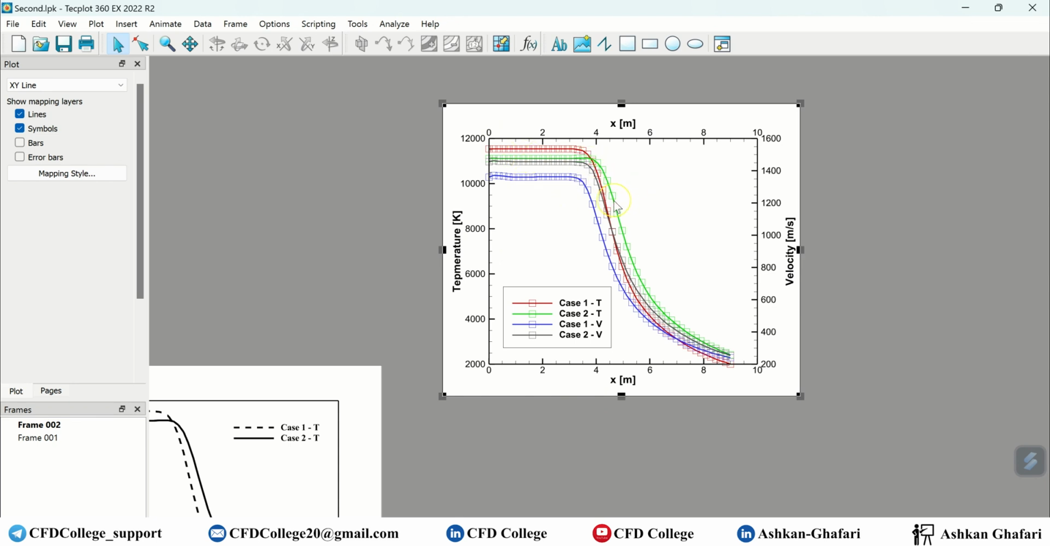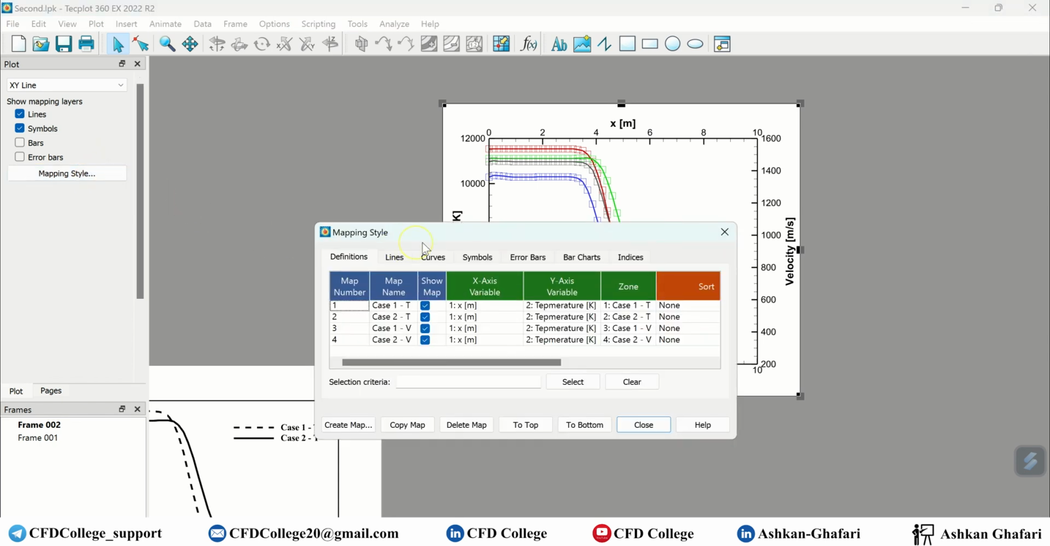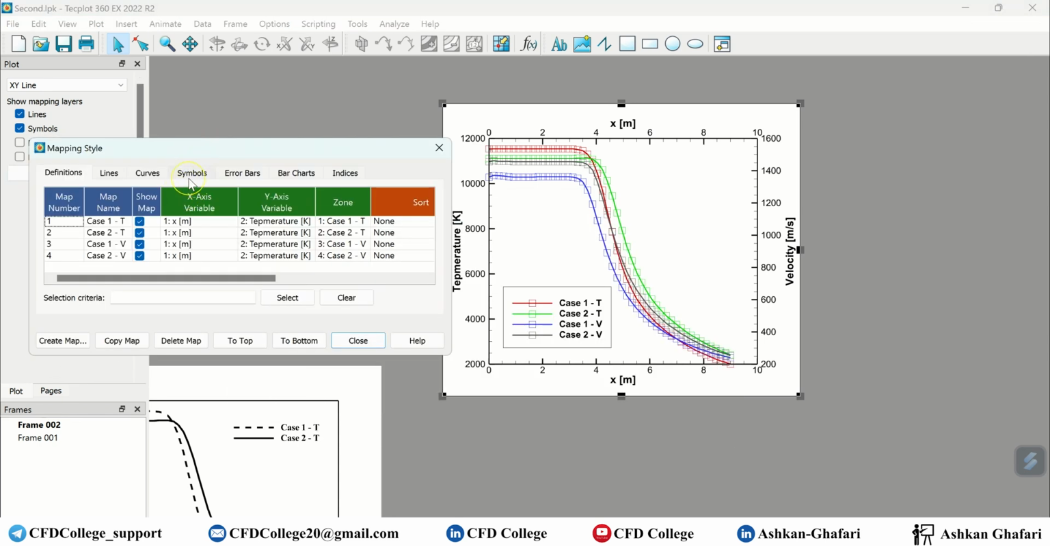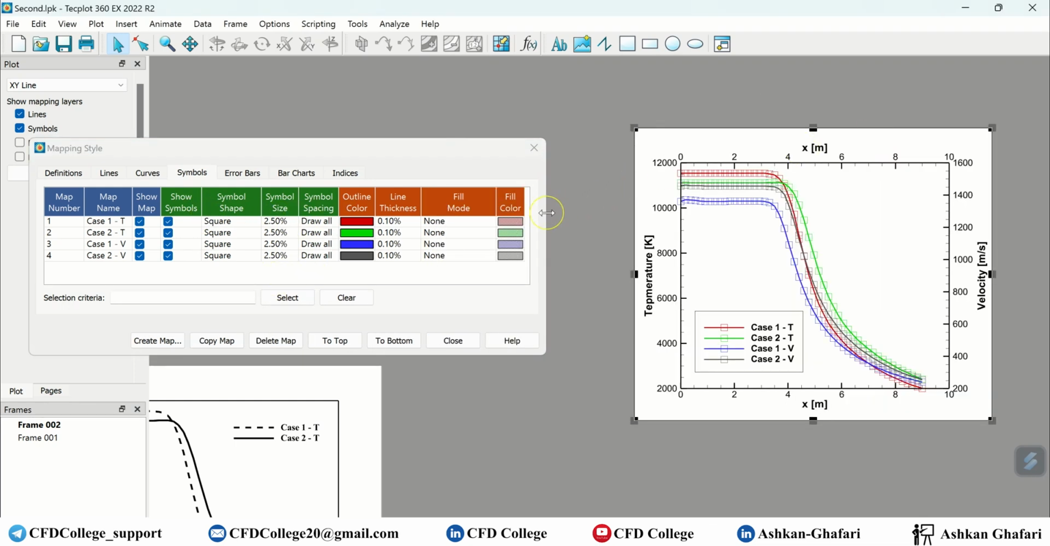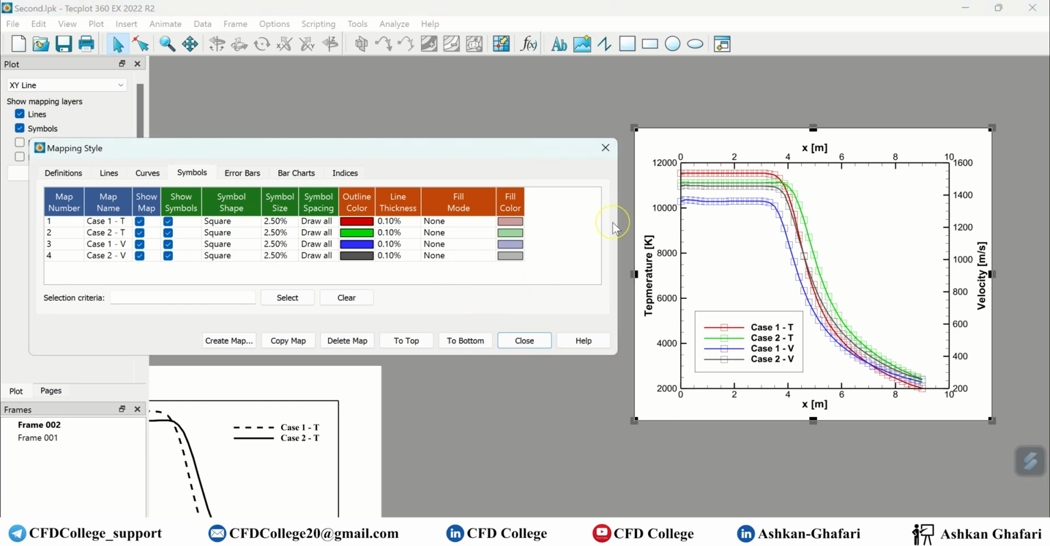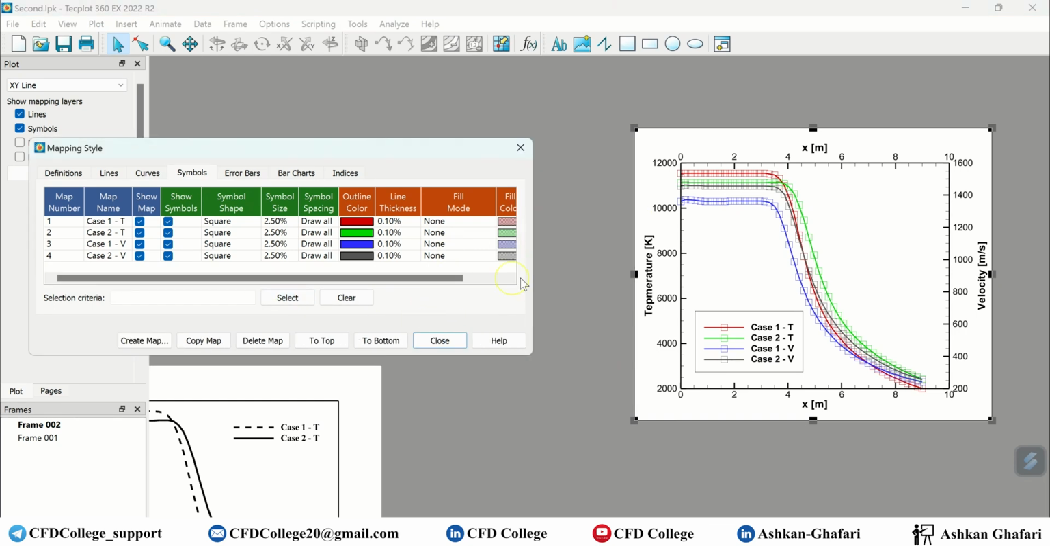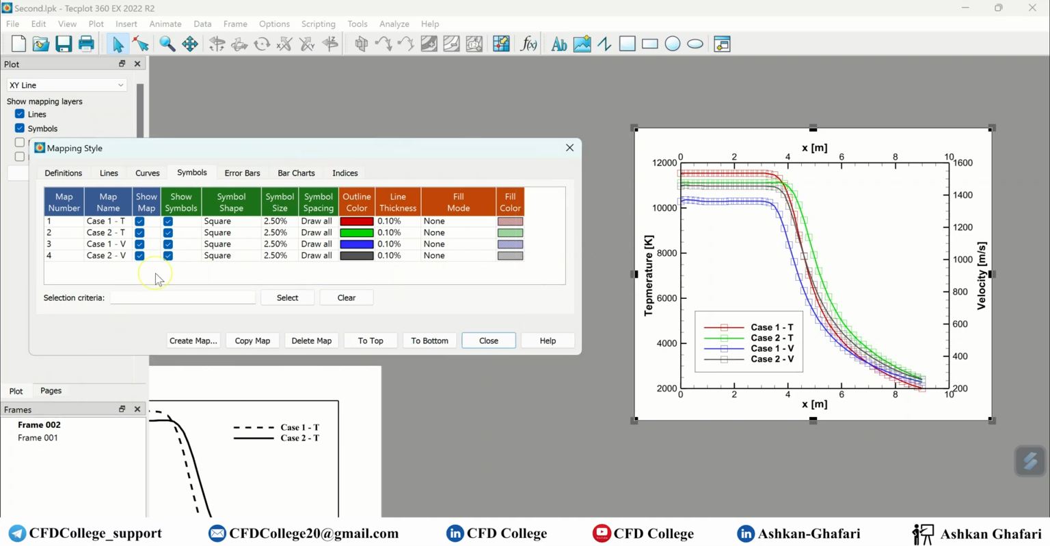We can see them, and this is the default view of them. But of course, almost every time we need to modify these to get the best view of them. To modify the symbols, you should go to mapping style, and under the symbols tab, there are some details you can change. Okay, so let's investigate them one by one.